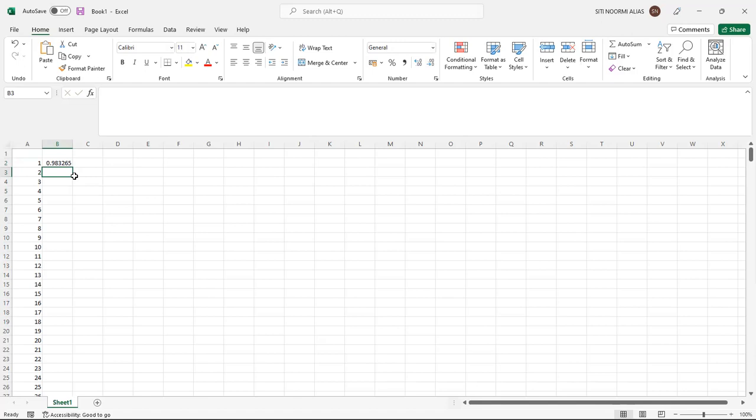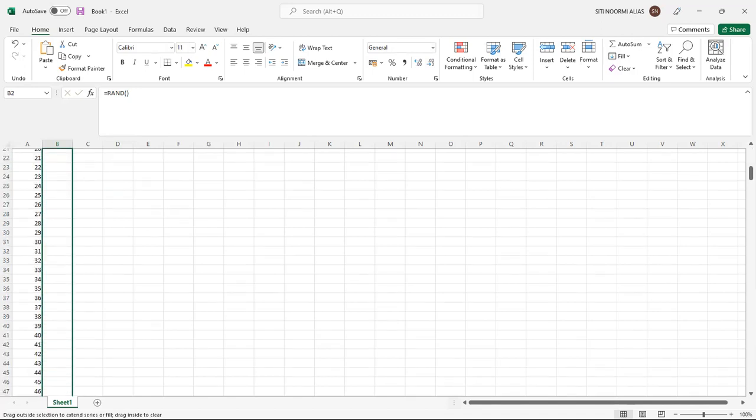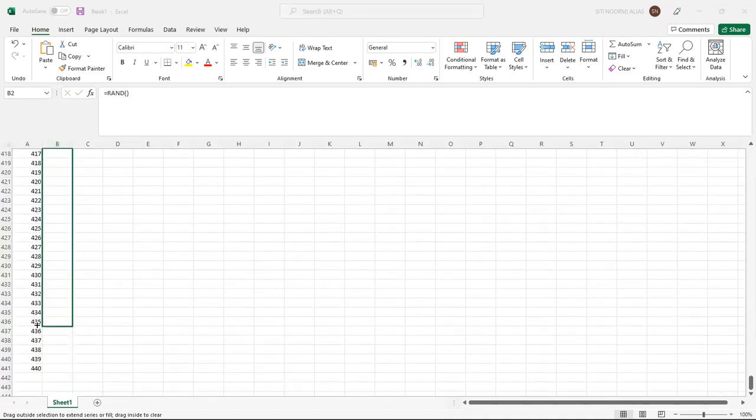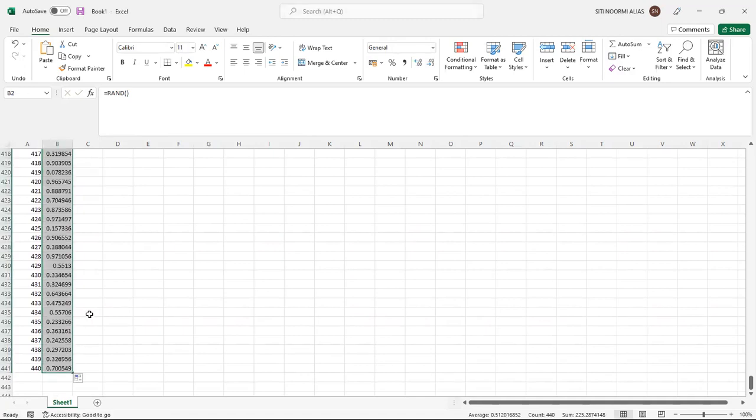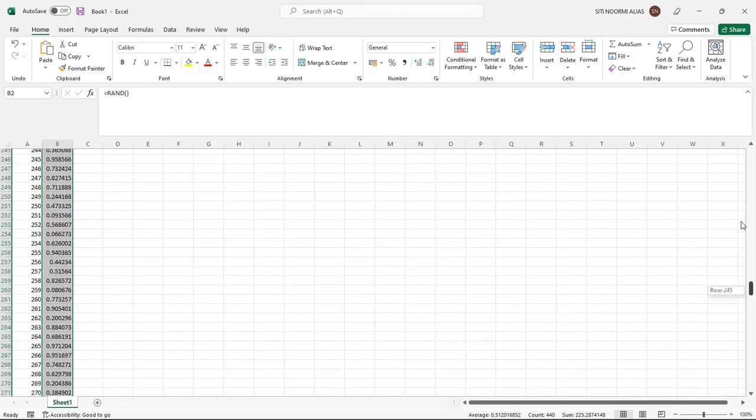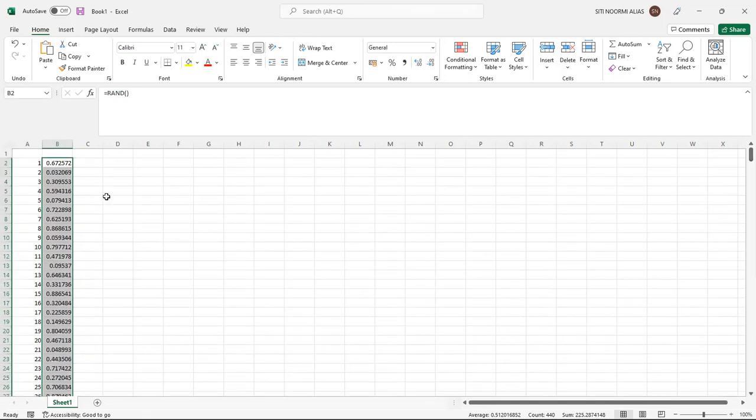Cukup. Boleh dah. So next step is, locate your cursor here, you drag this column until the last of your population. Drag this. It will give you the random number. Every number created here are different. Tak sama. Ni nama dia random, nombor random.